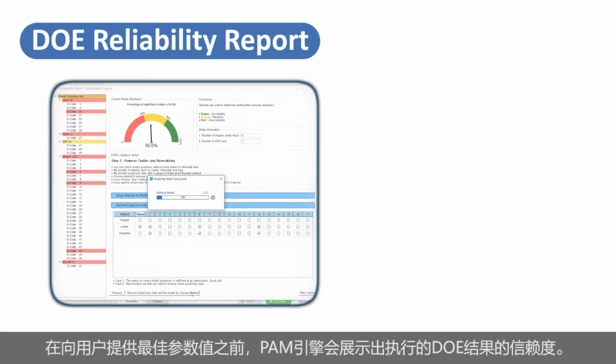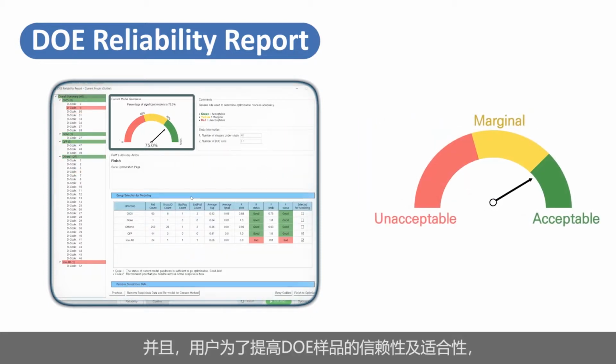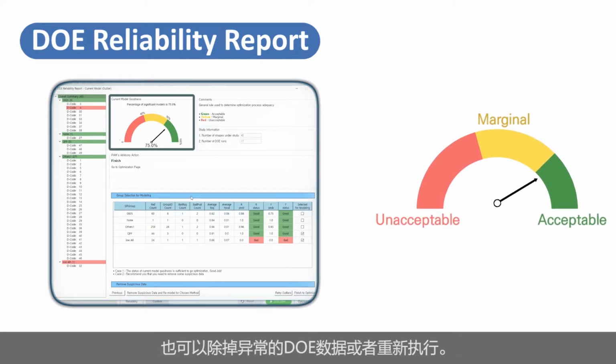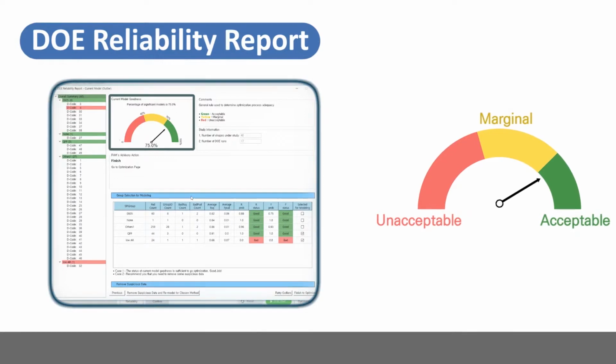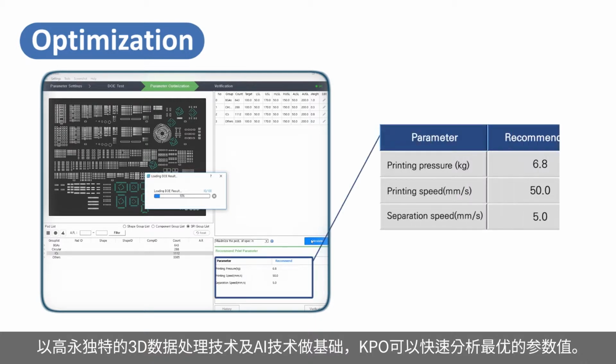Before recommending the optimal printing parameters to the user, PAM engine shows how reliable the conducted DOE is. It also allows the user to remove or rerun suspicious DOE data to enhance the reliability and the fitness of DOE modeling. With 15 years of expertise processing 3D big data sets, KPO quickly identifies the optimal set points and then adjusts the parameters using AI.